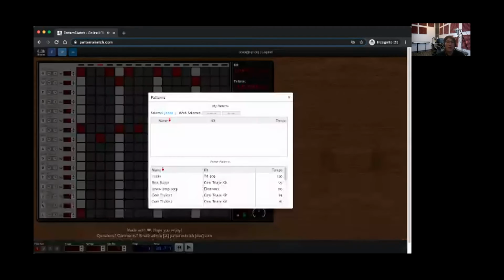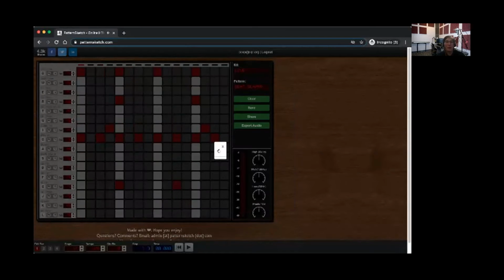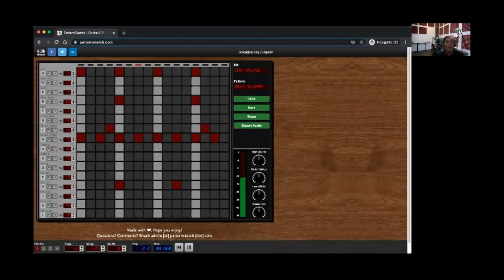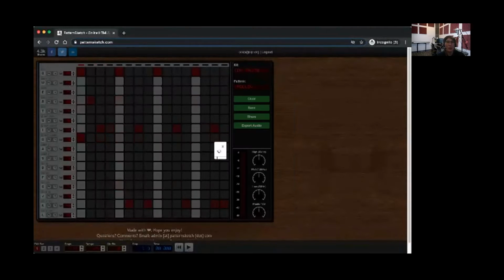And then I could try, you know, there's all different ones, but these are just a place to get started. What you can do then is customize them. Let me just try one more. Let's try this rolling one.